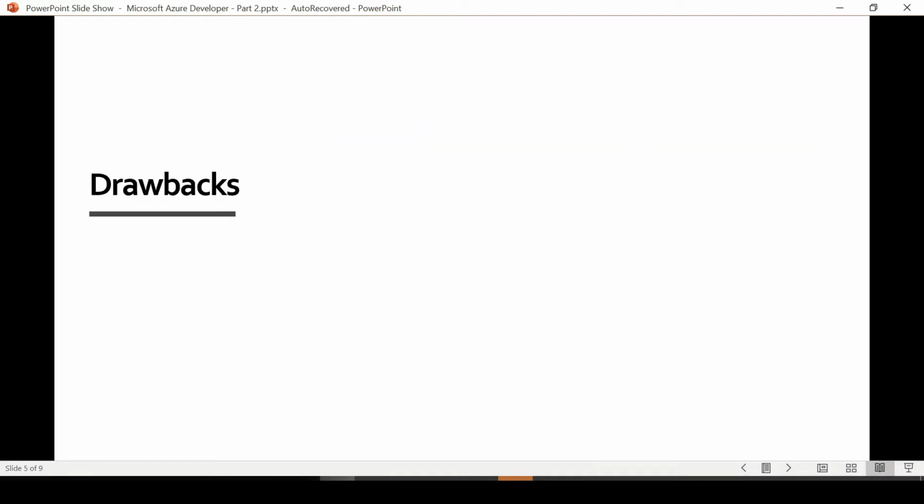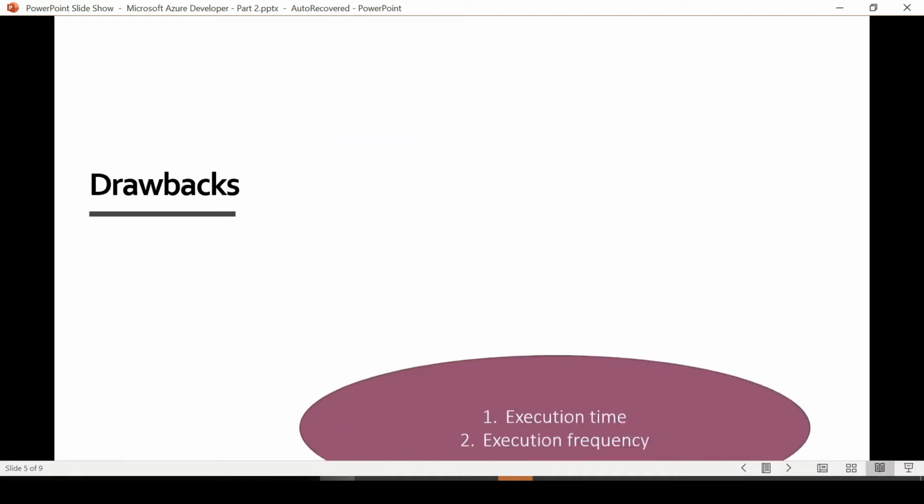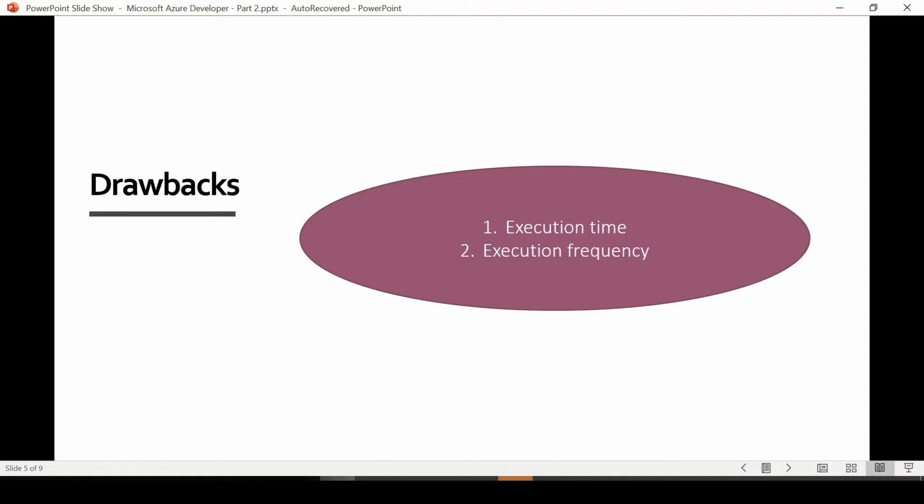Apart from benefits, there are some drawbacks as well. So first is execution time. By default, functions have a timeout of 5 minutes. We can configure it up to 10 minutes, but if your function needs more than 10 minutes, you have to create a virtual machine in Azure and deploy your function there. Also, you can use a different type of function if your execution time is more than 10 minutes. So you can use durable functions as well.